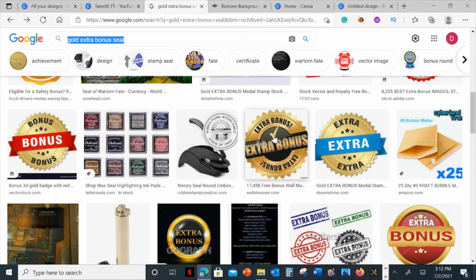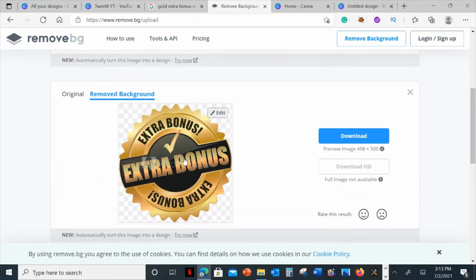you're going to have to come down here and copy this one, because I really like it, because it says extra bonus. That means I'm letting everyone know that I can give them an extra bonus. If you are into online marketing, you'll know what I'm talking about. So what I did was I copied this image. I already copied it, and earlier I also deleted the background so that it's going to have that nice seal without the white background.